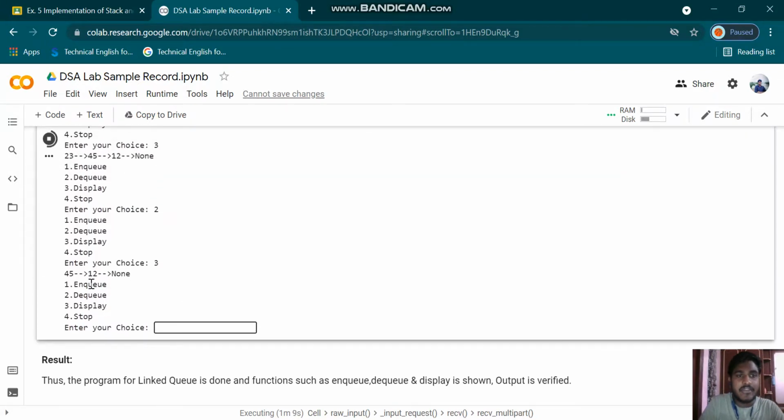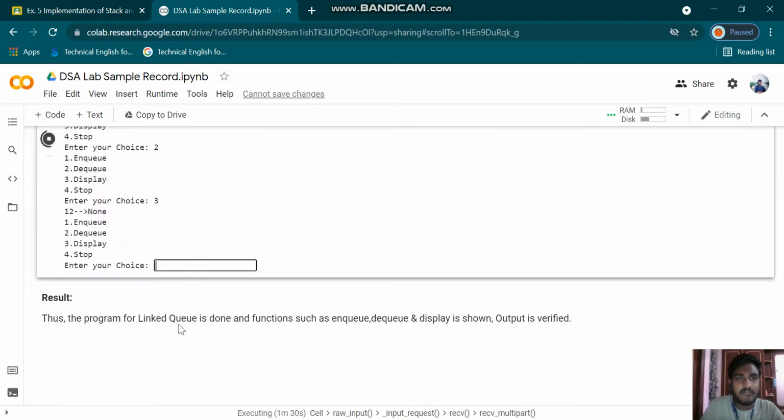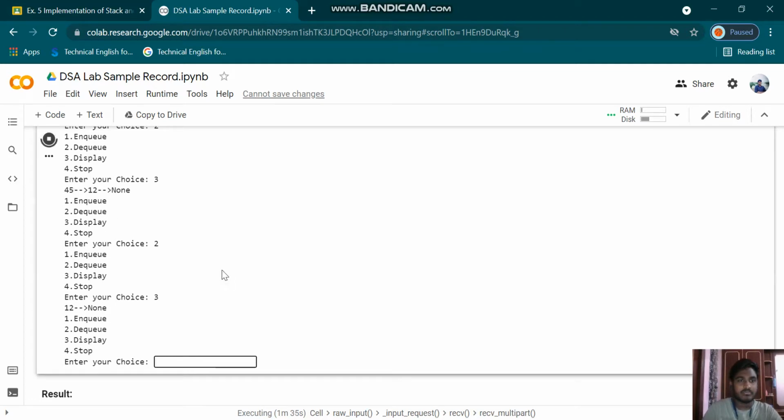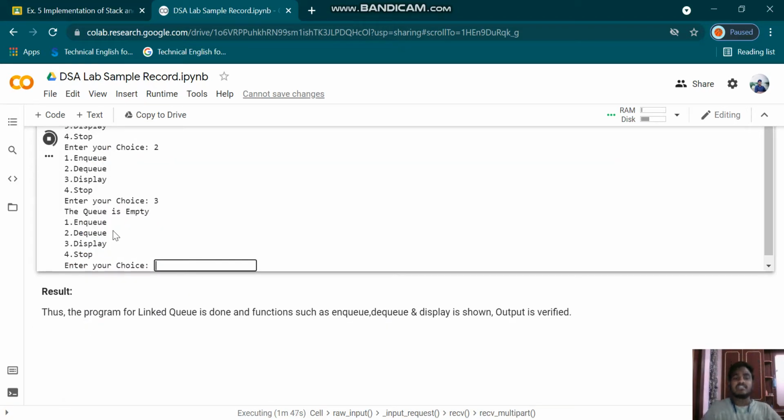See that the value is deleted. We all know that in a queue, the front value is always deleted whenever we dequeue. So the element 23 is deleted from the queue. And again I'm giving choice 2. Then I'm displaying the options. See, again the front value 45 is deleted. Now again I'm giving 2. We can see whether this 12 is getting deleted or not. So I'm giving 2. I'm giving 3. Yeah. See, as I said before, the queue is empty now. There are no elements present.